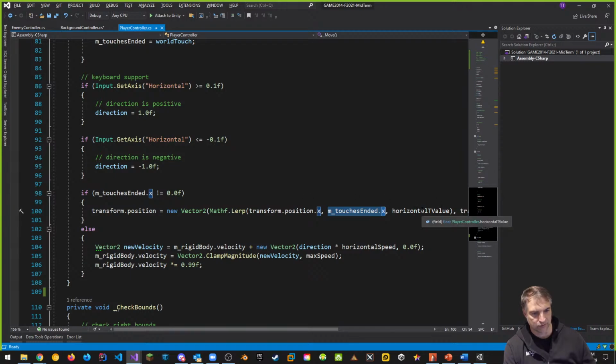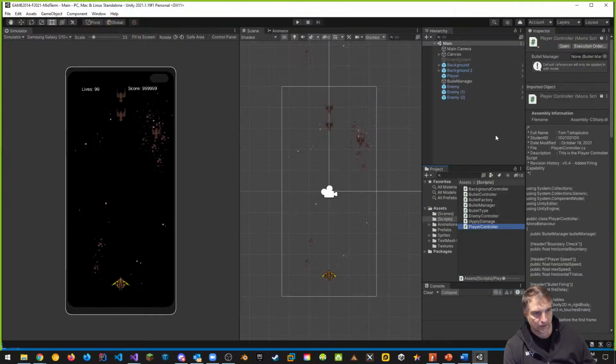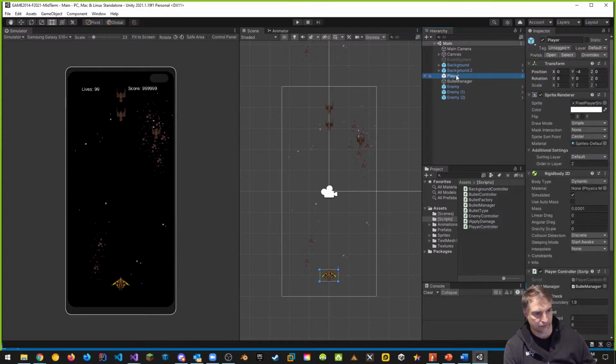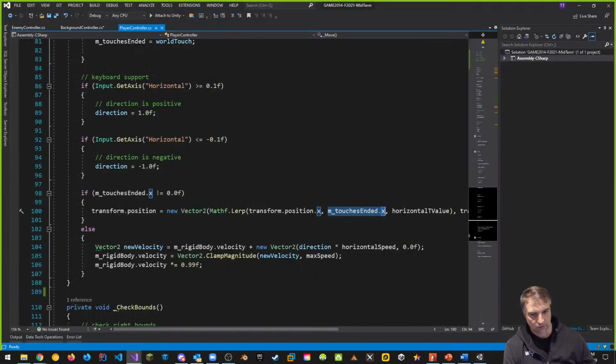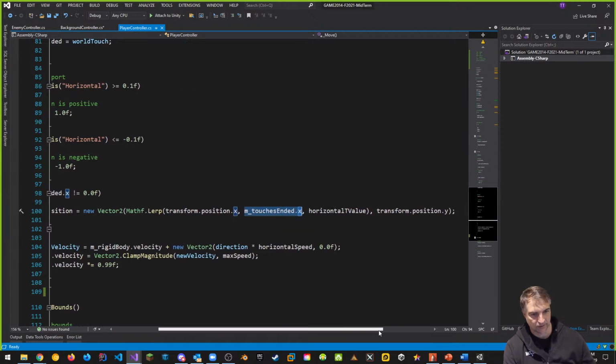And this horizontal t value, I'm actually storing here in our player behavior. So in player behavior, I have a player controller, and you can see that the horizontal t value is set to 0.1, and what that means is it's closer to the original position, right? And so I linearly interpolate from wherever I am to wherever I'm going 10% at a time until I get there. But I don't do anything with the y value.